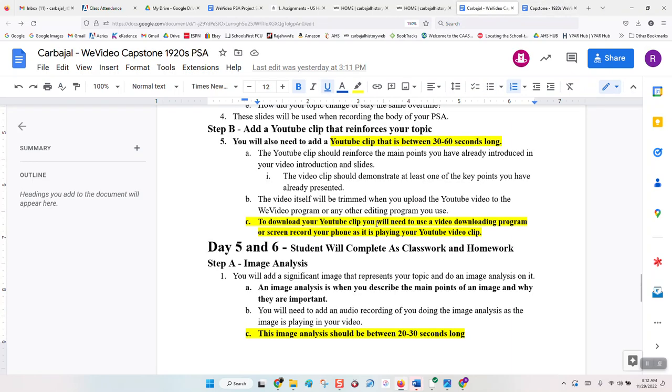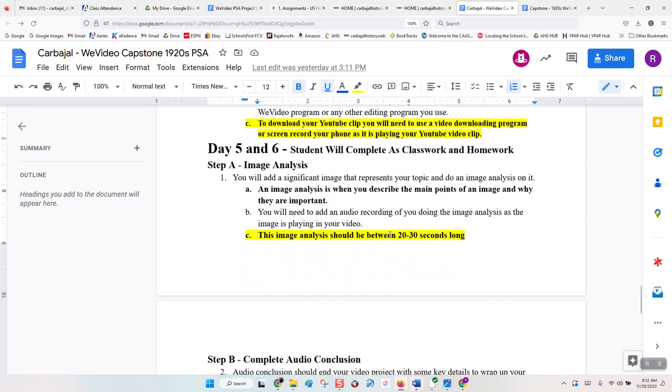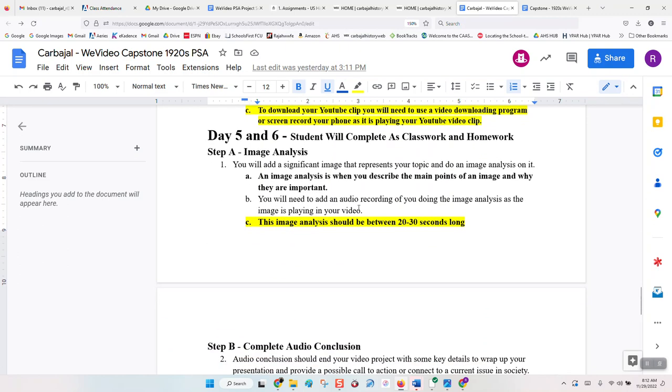To download your video, you will need to either use a video downloading program, or you need to do screen recording on your phone. And we'll talk about more of that on another video. All right, next 2 days, 5 and 6, students, once again, complete ask classwork or homework.